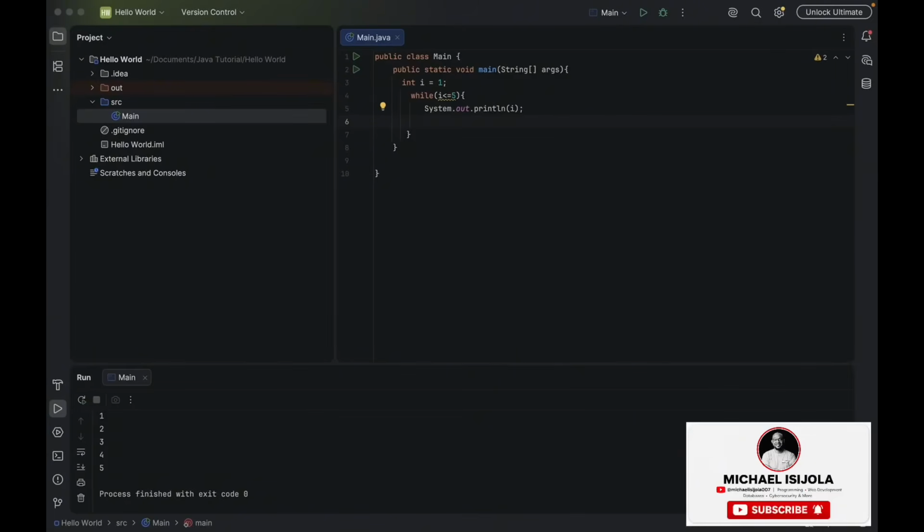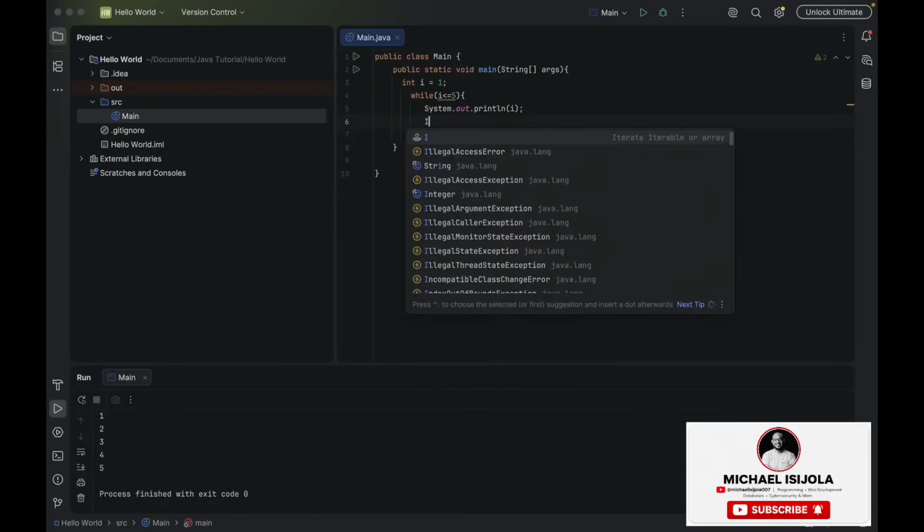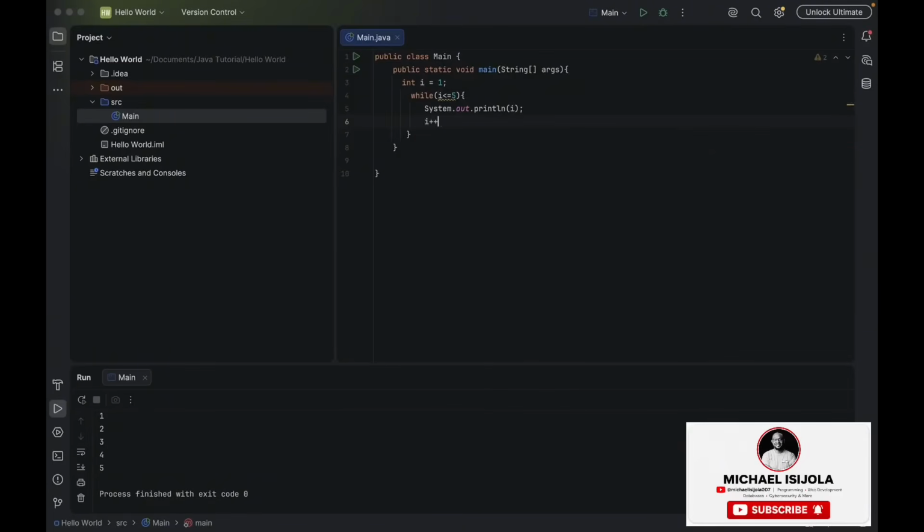So we're going to say i, which of course we declared as 1. It should keep looping through every single time. So I'm going to try and run this again. And you can see, similar to the for loop, it prints out our 1 to 5 for us. So that's a real world example of what a while loop is.